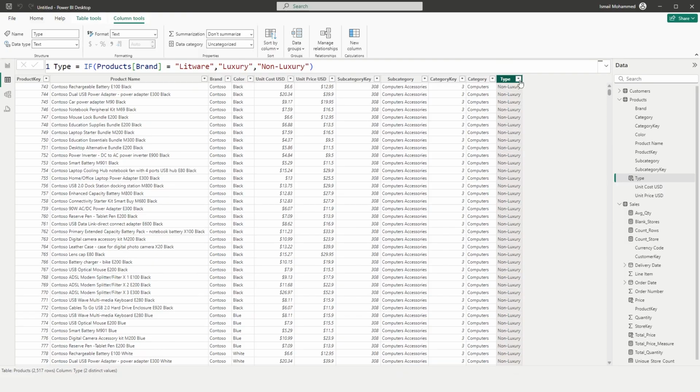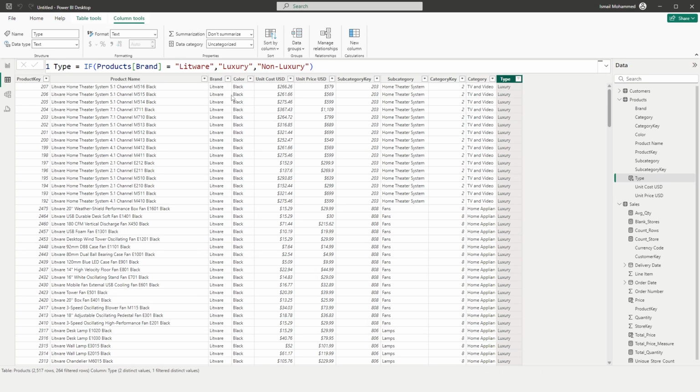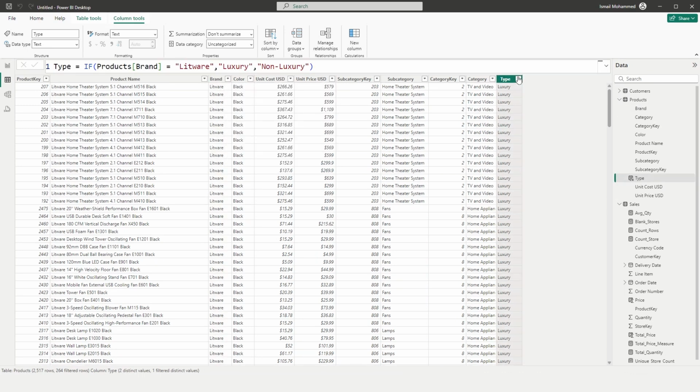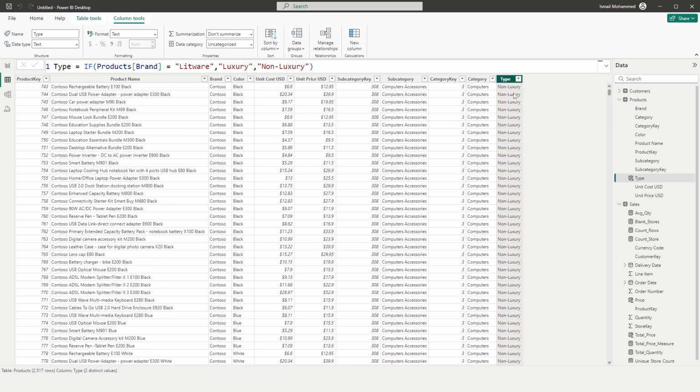And now we have a column here called type, and that has two different values. One is luxury and the other is non-luxury. When you click on luxury and click on OK, you will see that we only have one brand here, which is litwear, and the others are all non-luxury brands. So this is how you'll be able to create a calculated column, and within the calculated column, this is how you will be able to use an if function, which will conditionally define what your output is going to be.